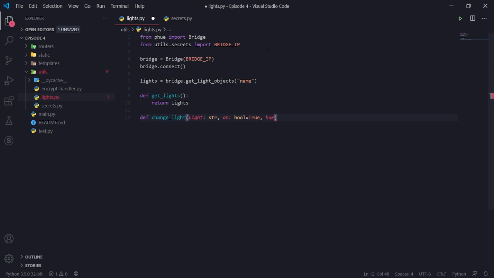And in here we can pass our hue, which is going to be an int, and we can just default it to like 10. I don't know what color that is, but we can find out later on. You can change it to anything from like 16.8 million to like 0. 0 will be like mobile lights probably.